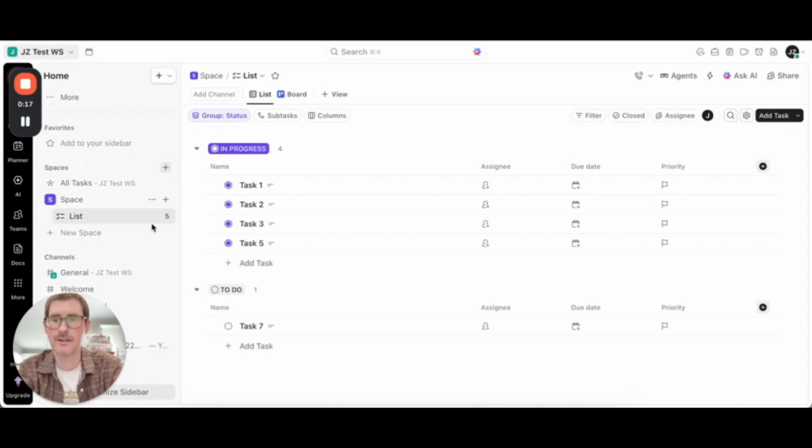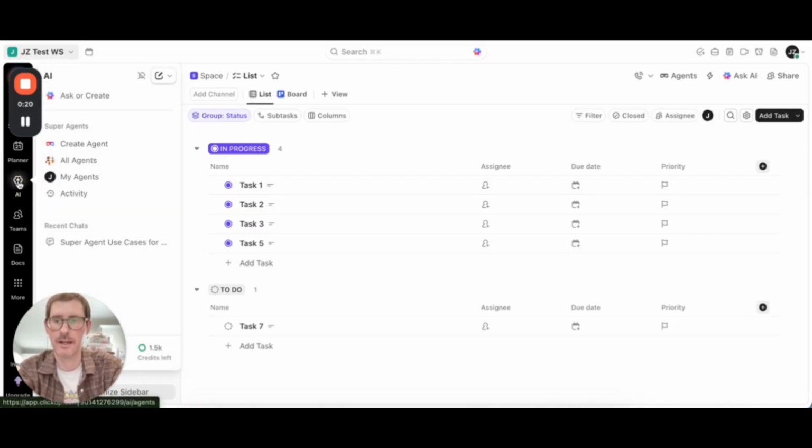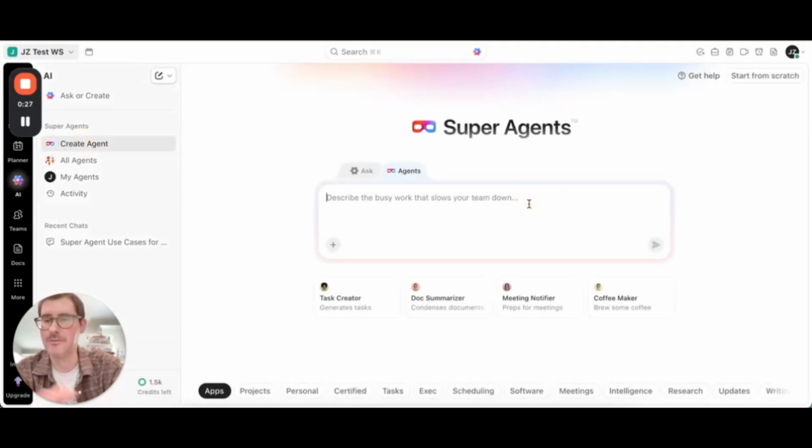Let's get started. So first of all, we're going to come over here and click AI in the sidebar. We're going to click Create Agent. This is where you're essentially going to vibe code out your agent and tell it exactly what actions you want it to take in your workspace.